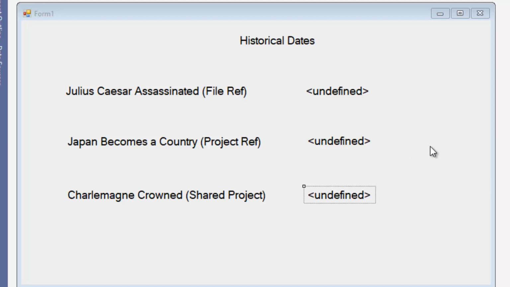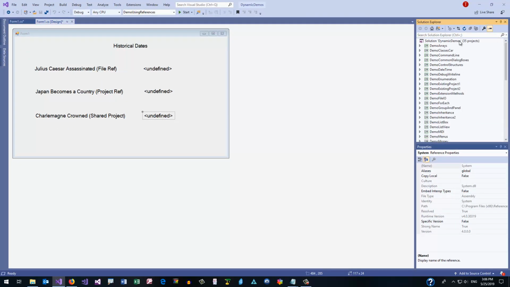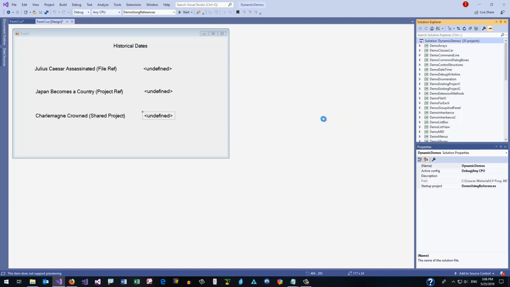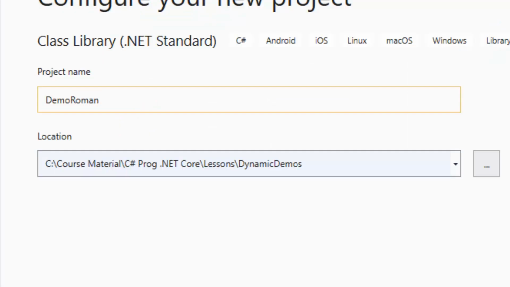So let's create a library. And what I'm looking for here is a standard library. Now this doesn't have to be a standard library. It could be, we could use some of the other frameworks instead, but it just makes the most sense to make it a standard library so that it's as usable across as many platforms as possible. So we'll call this one Demo Roman Library.